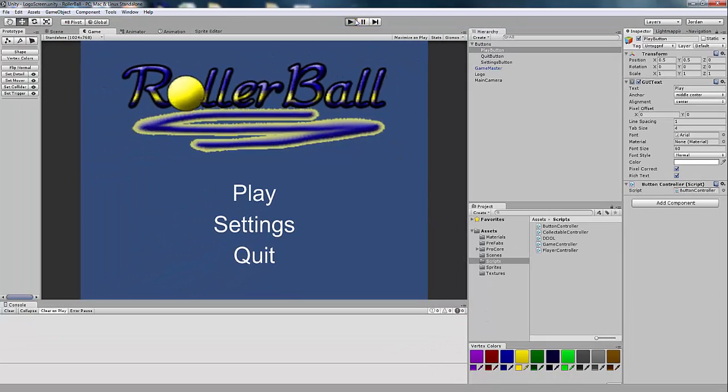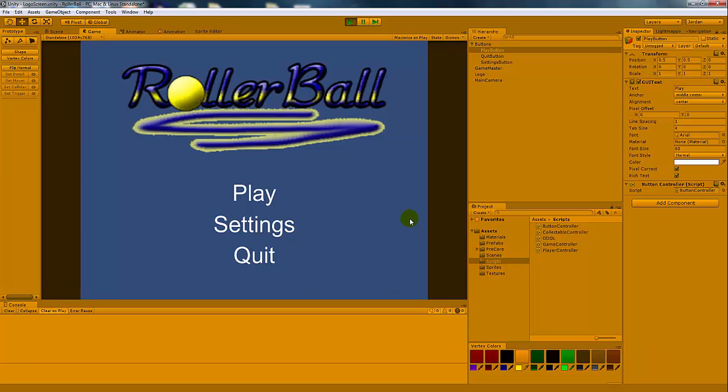And so I'll save this, come back to Unity. There's no errors. When we play test, and now when I move my cursor over the play button, it turns red. Notice when I pull my cursor off of the text, it does not change back to white. We need to actually program it to do that.